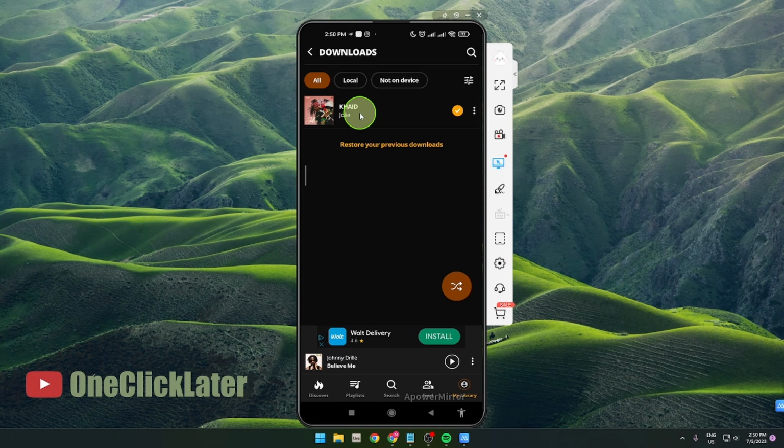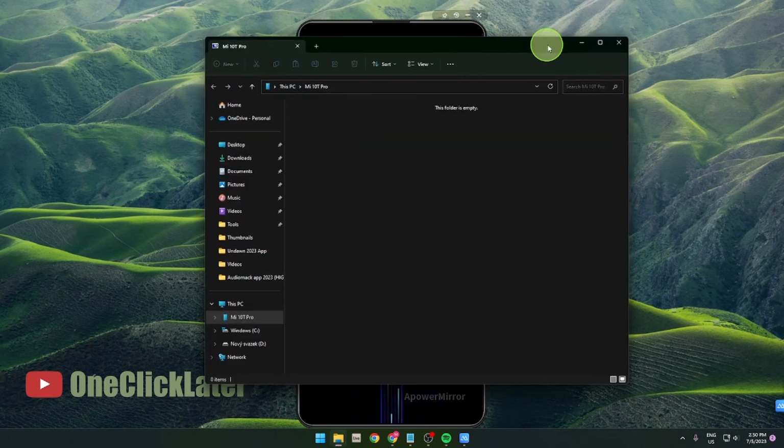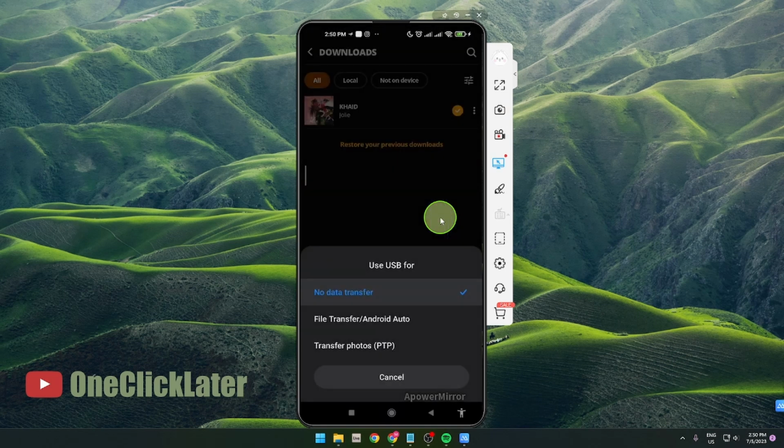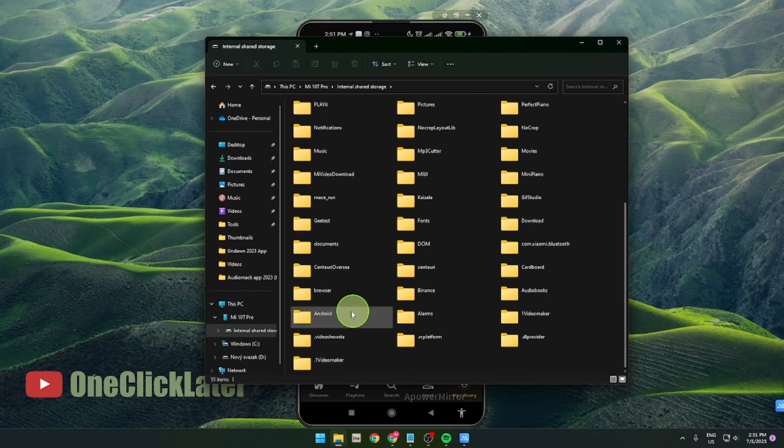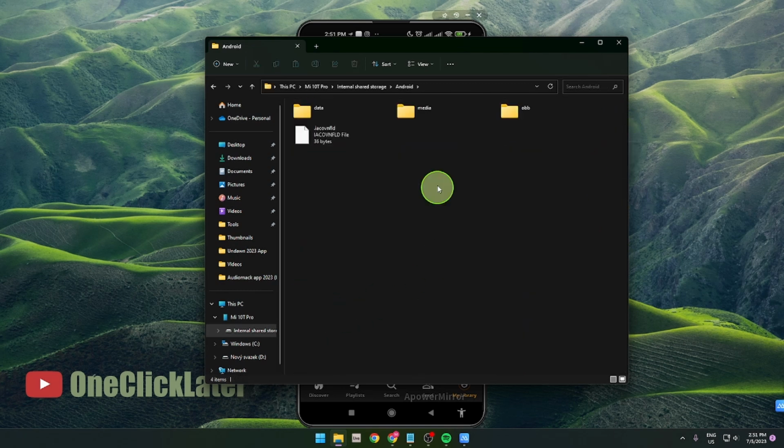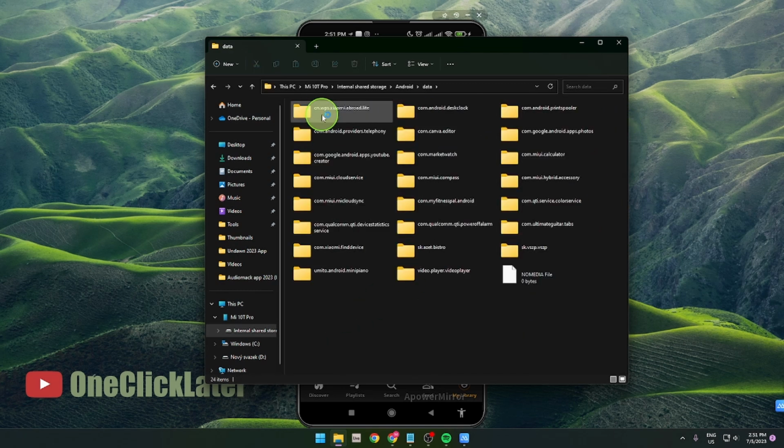So what you need to do first is connect your mobile to your PC with the cable, like this, okay. File transfer, and then go to your internal shared storage. Next, find Android folder and then click on data.